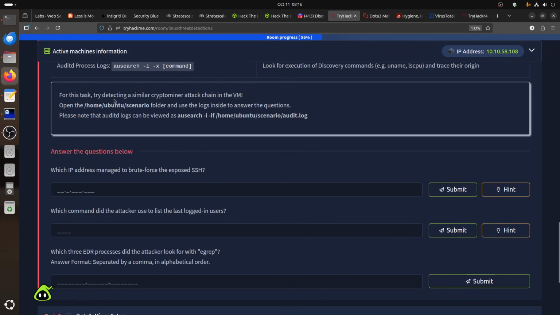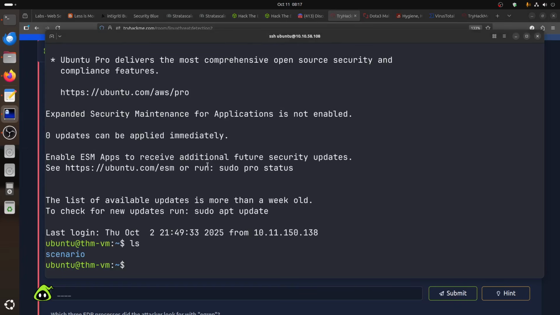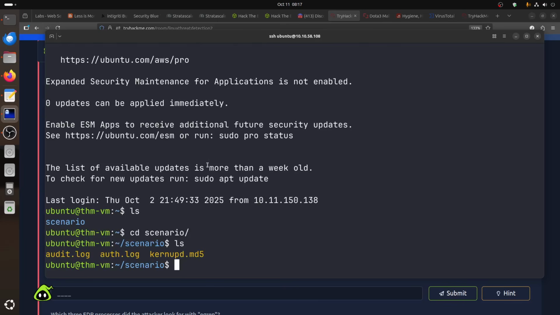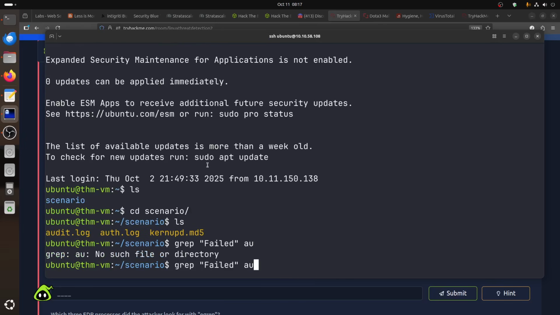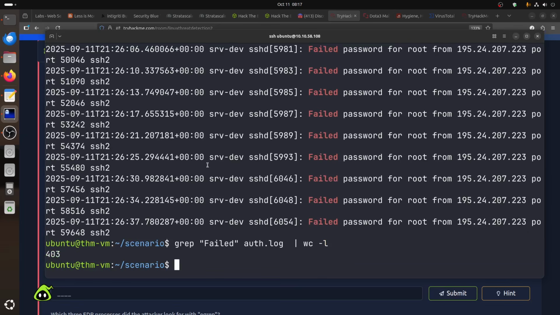Now for this task they give us, where is it? They give us an audit file. No, it's not inside the machine. So we have the audit log and auth log. Of course, you can do auth search. We just do the famous grep. For example, let's first see the failed login. How many are there in the auth log? You see how many, wc -l. The 403 failed.